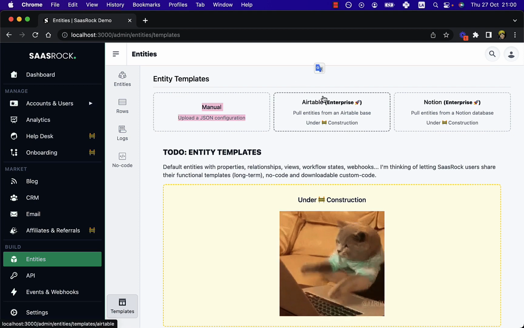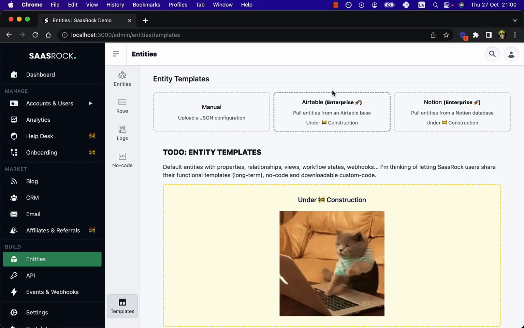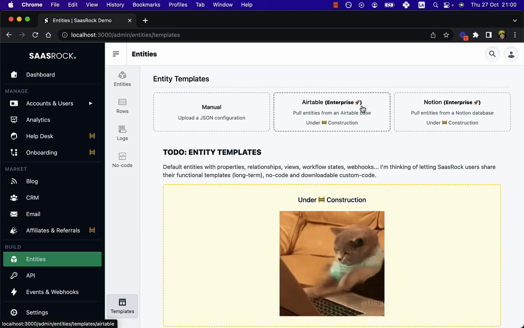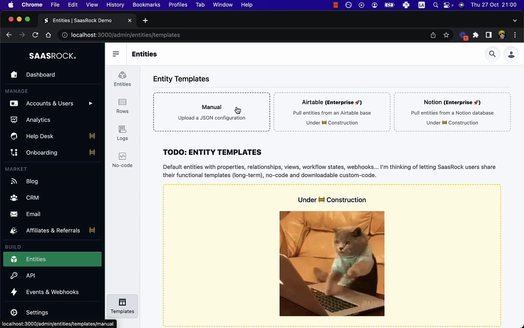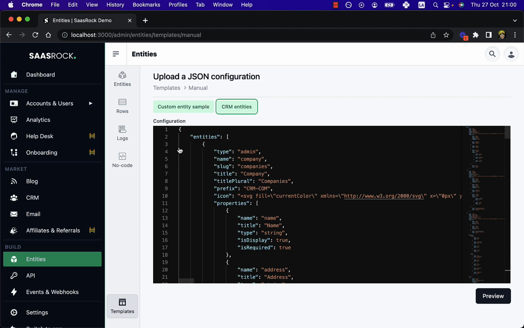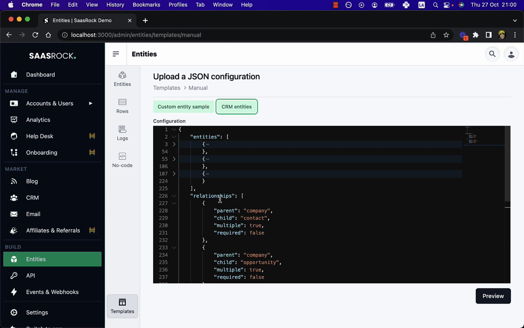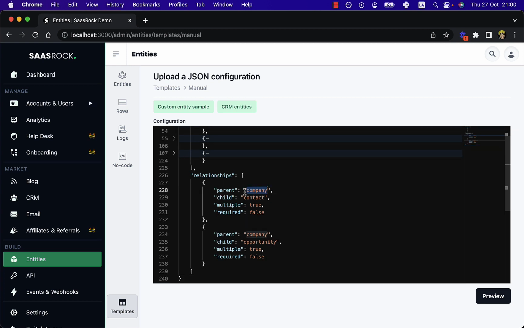I have plans to support Airtable and Notion to import your existing bases and databases, but this is upcoming. I mean, this is under construction. So what is working is the manual upload of a JSON configuration. I have two sets of entities. For example, the CRM entities contain company, contact, opportunity, and relationships between each other. For example, company owns contacts and company owns opportunities as well.